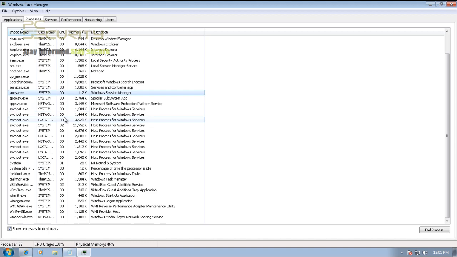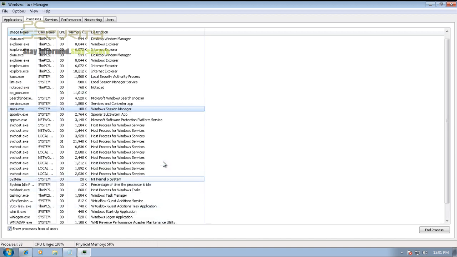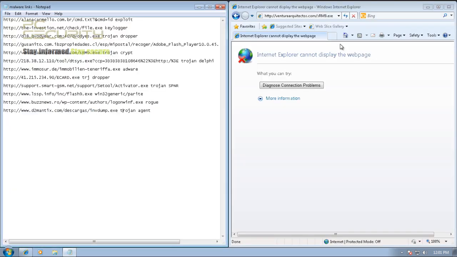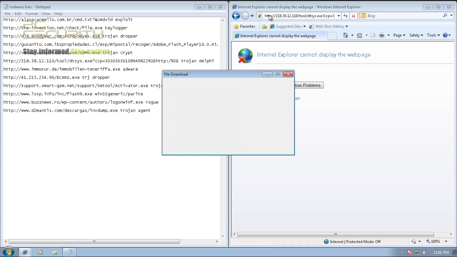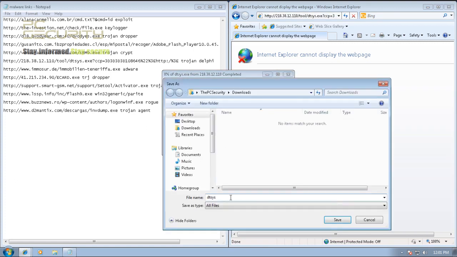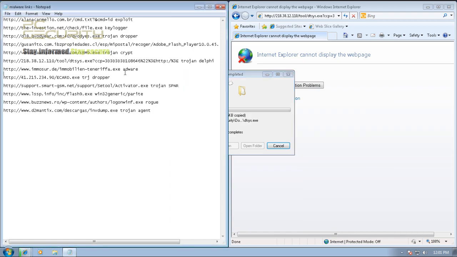Now, I'm not finding anything really suspicious, so let's just continue here. The next one is Trojan Delphi, and it's disguised as some kind of unknown extension. I'll just rename it to executable, and that should do the job.